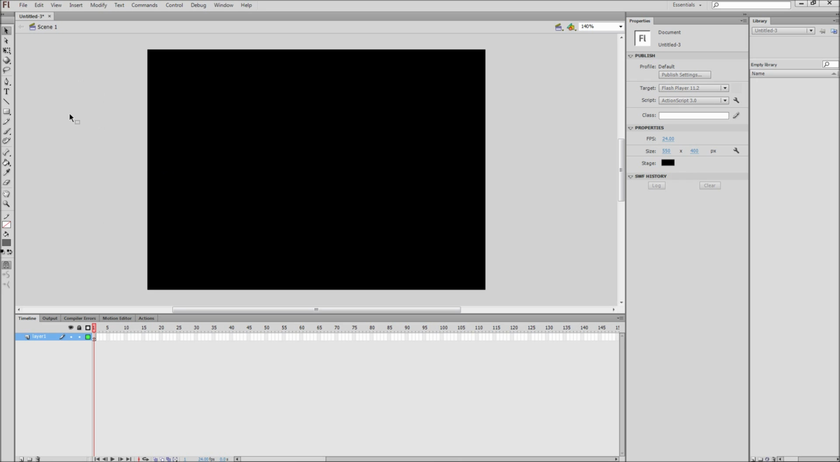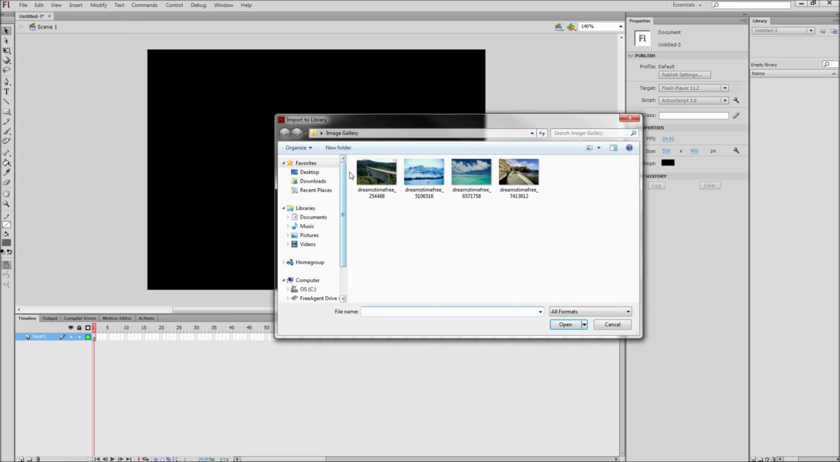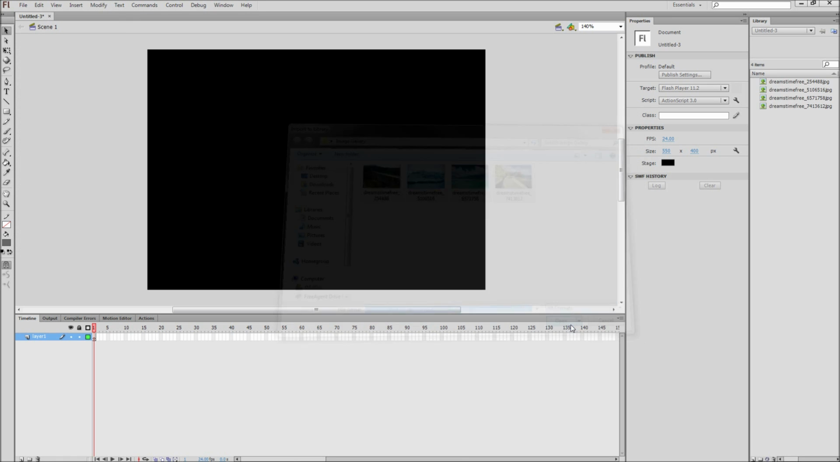In this Flash tutorial, I'm going to be showing you how to create a simple ActionScript 3.0 image gallery. First, import some images into your Flash library. Go up to File, Import to Library, and select the images you want to use in the gallery. You will need 4 images.